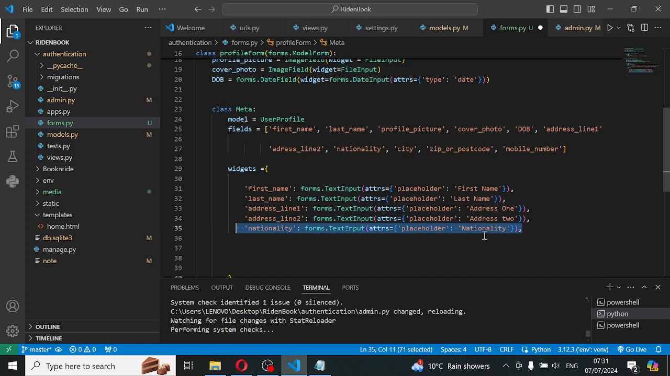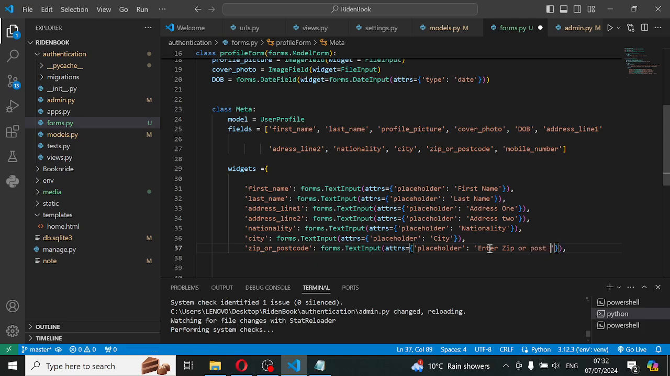Just copy this. I'm just repeating what I've done. Change this to city, nationality, take care of indentation, city, type city. Copy this again, zip or postcode, enter zip or postcode.